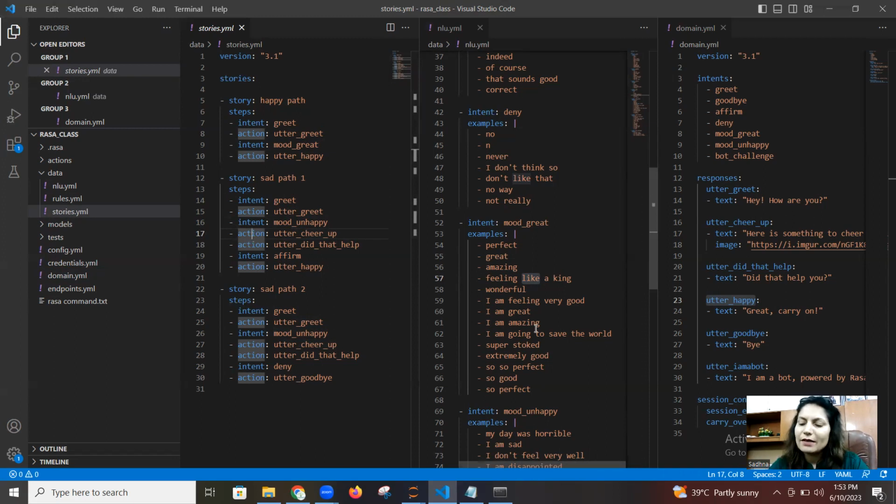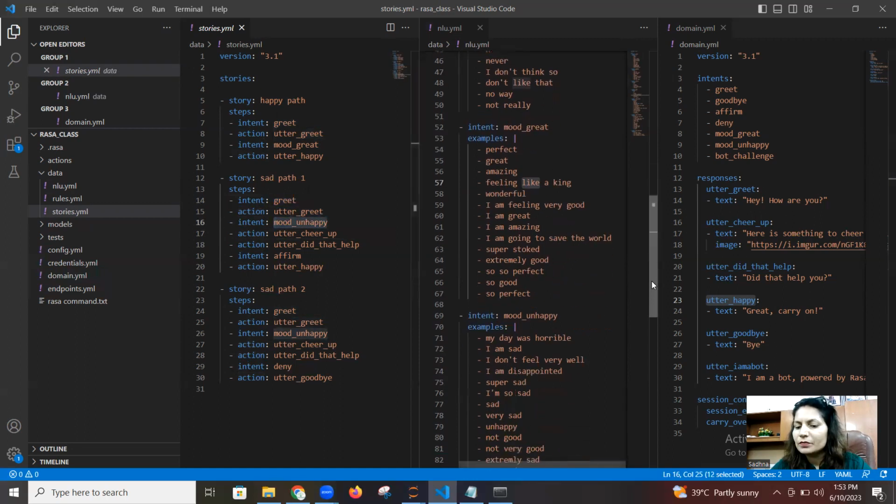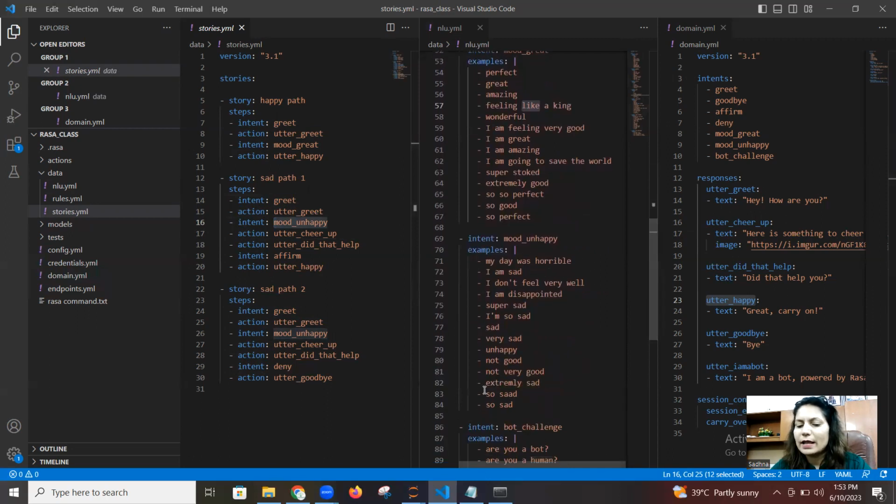So actions, we define certain custom actions into the actions file as well, so that's a different thing that we will understand later. But now we are giving the direct response using the domain file, and we define those responses there in the domain. So you see that if I greet, and if I say utter greet, and if I say mood unhappy, let's say some samples of mood unhappy, like my day was horrible or I am sad.